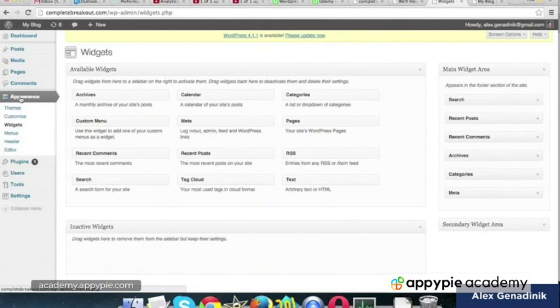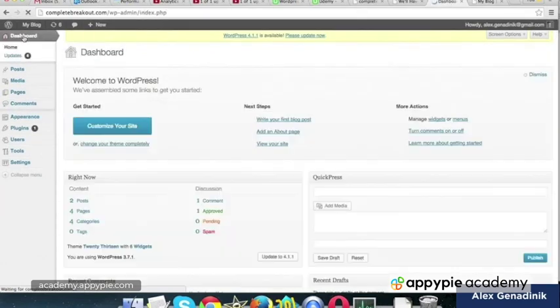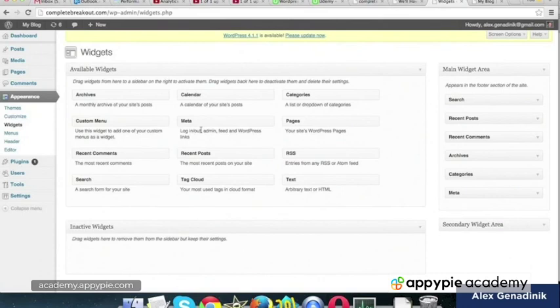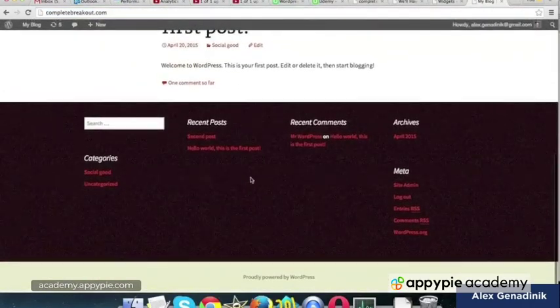We go to appearance in our dashboard, right? If you wanted to see how to go there from the beginning, it's dashboard, appearance, and then widgets. In the widgets, they have something called main widget area and a secondary widget area. The main widget area is actually the stuff on the bottom.